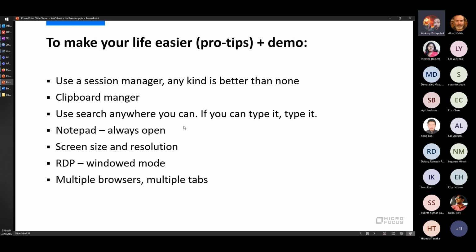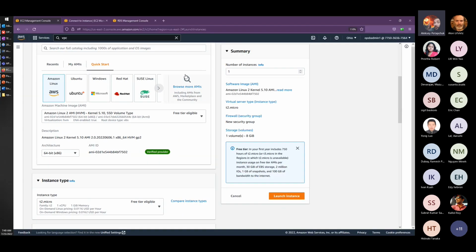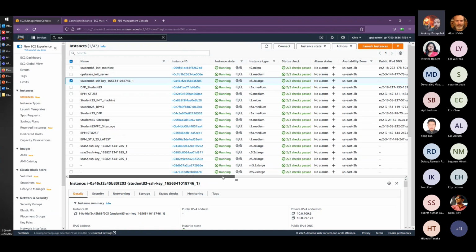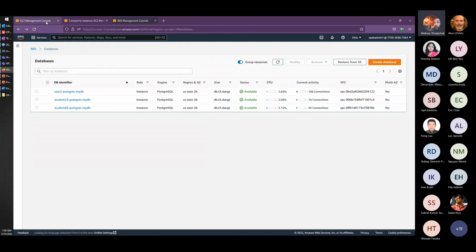Keep a notepad on the side. Everything that you need to keep aside, just keep in a notepad. That's very useful. The screen size and resolution is very important. You might notice that I have a lot of real estate when I operate the environment. Even this is zoomed. That's how I see stuff. This is a full HD monitor, 17 or 18 inch, and I get access to everything very fast. I can click multiple tabs.